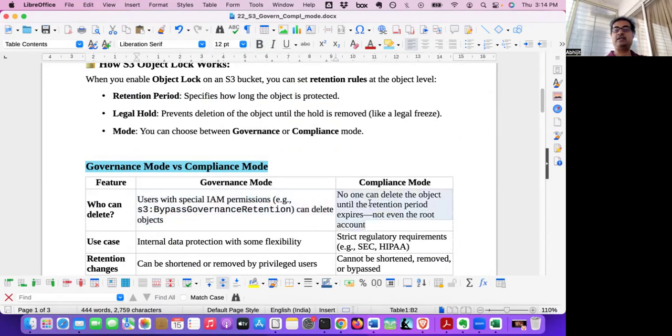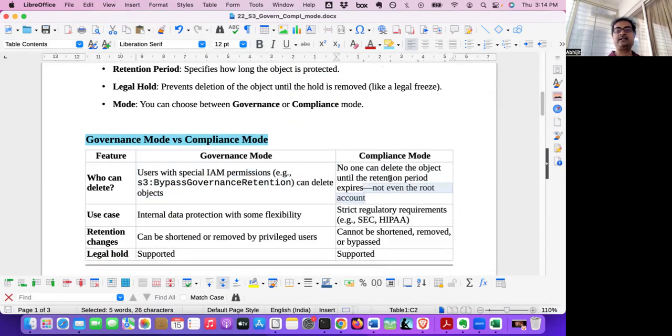But in compliance mode, no one can delete the object until the retention period expires. Not even the root account. The root account also can't delete. If you put compliance mode and say it should be there for 6 months, no one can delete it. Only after 6 months can even the root account delete. So that's a very strict mode because it's a legal compliance.